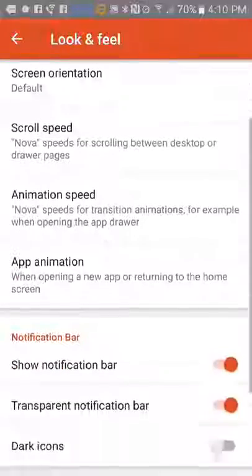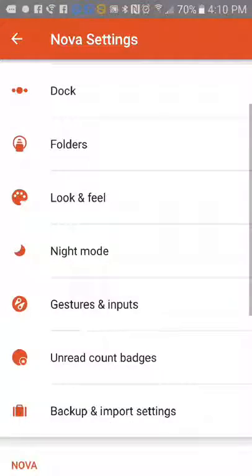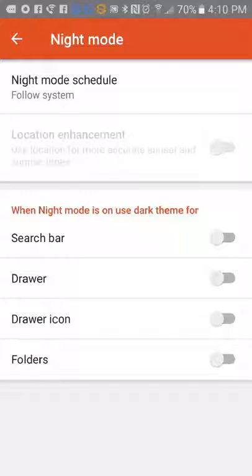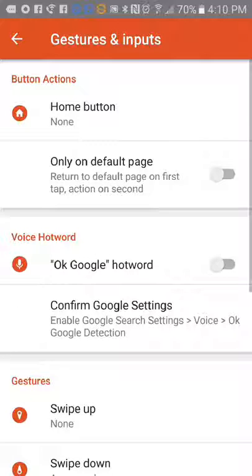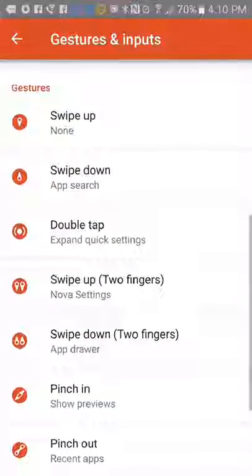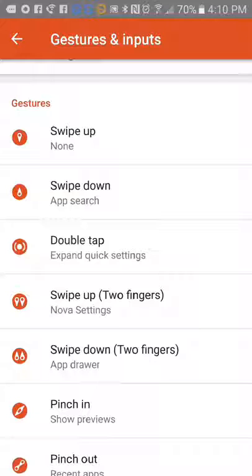The look and feel things. Next, in night mode, you're going to leave everything as it is. Gestures and inputs, you're going to turn home button to none. Only on default page should be turned off. OK Google Hot Word, you can turn it on if you want. You're going to want to set none for swipe up. Swipe down app search, that basically makes it like the search bar in an iPhone. You swipe down in your home screen to get the search bar.